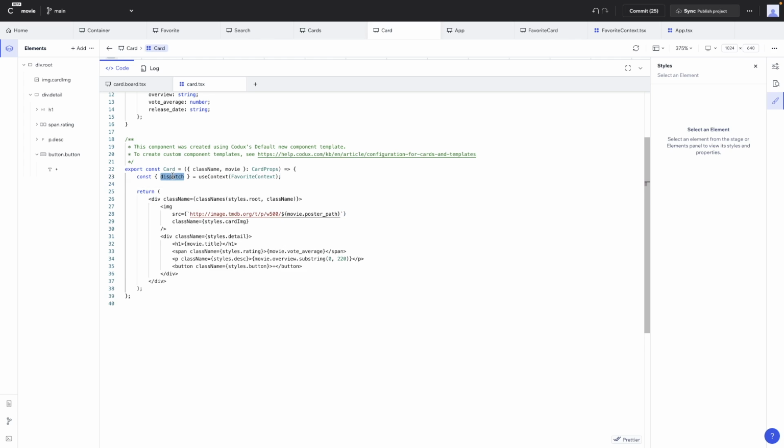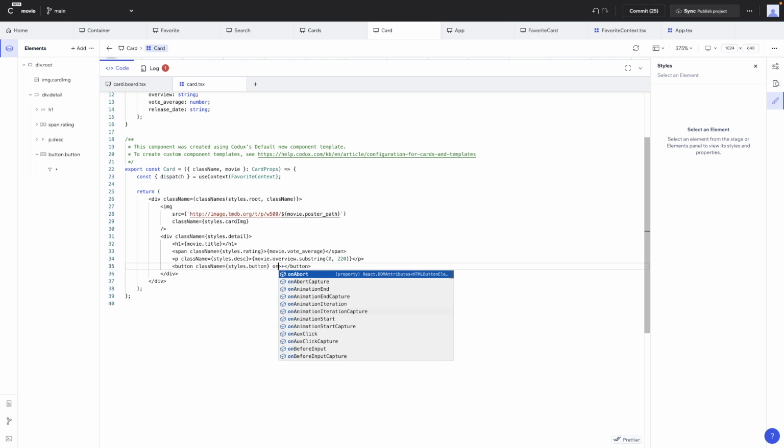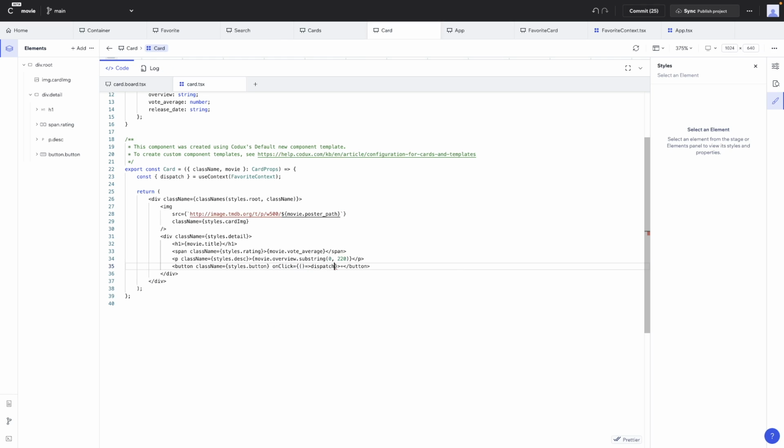And using this function, we can pass our movie. I will say onClick event, dispatch. And remember, we have a type here. It's going to be add movie. And also we are going to pass the payload. And it's going to be the movie itself.